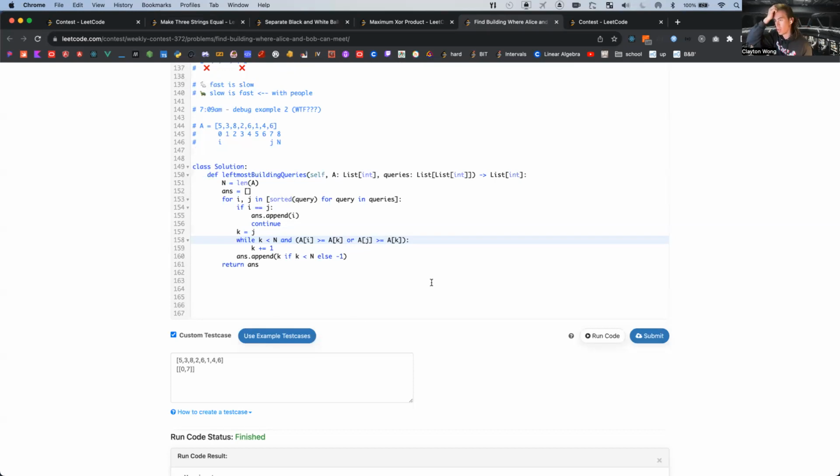Okay, that's if J hops to a value different than himself. J equals K, or if J is equal to K, then it's fine. If J is not equal to K, then that has to hold, right? Wait, J is no good. Hold on.